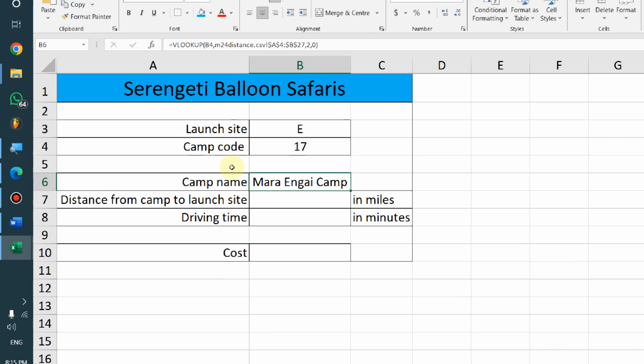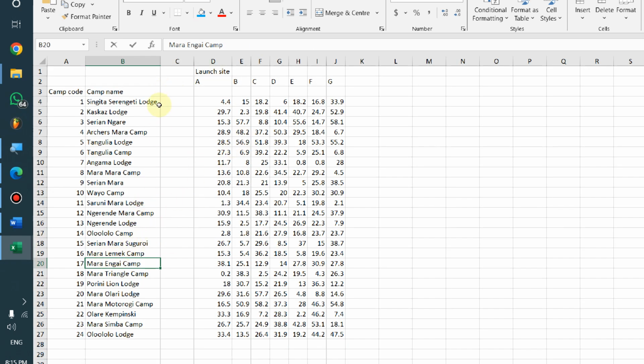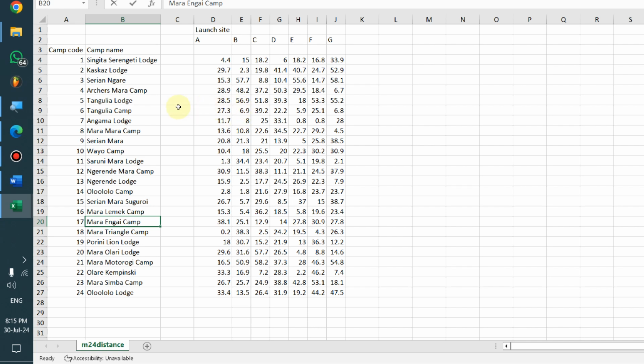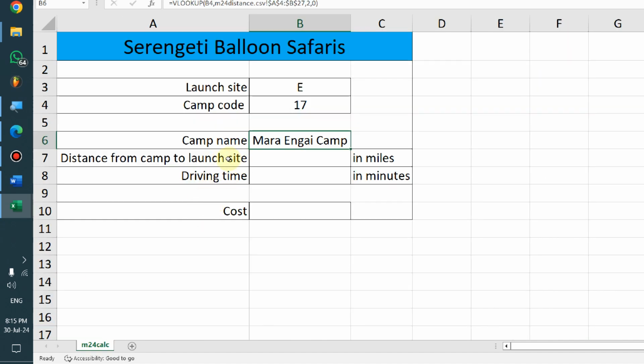So here, what do we want? We know the camp code. And if you can see, for each camp code, we have, I don't know how many, like 7 different launch sites. So A, B, C, D, and so on. So we want a very specific one. In our case, launch site E. So we want to give it as a source one of the letters from A to G, and get the value, and also here is where the tricky part comes. We don't want the first row, we want exactly the one which is specified here.